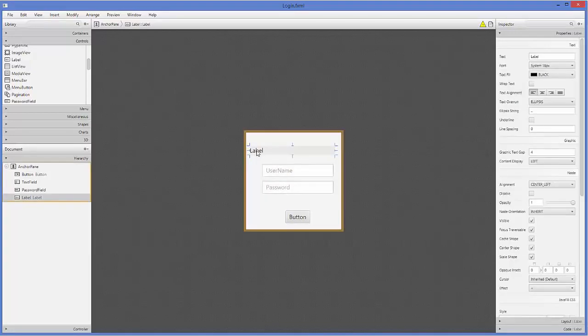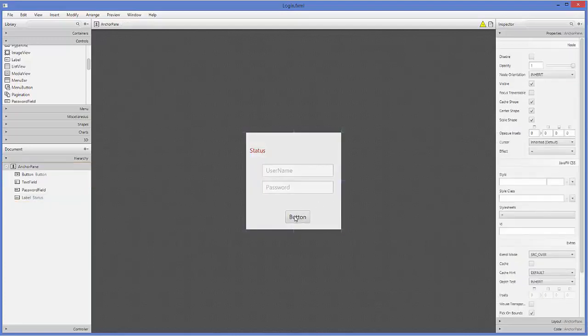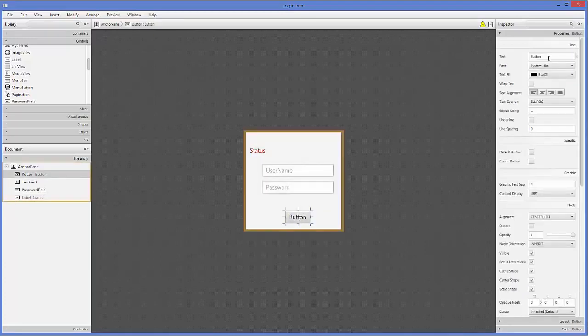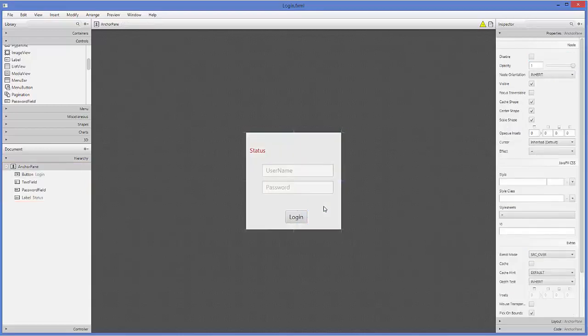We can change the text of this label also as status for example, and we can change the color of this label also using this text fill, and in here I'm going to choose little bit red color. So just choose this color, and now we have the red foreground color for this text. Now what I'm going to do is I'm going to change the text of this button also to login, so it's clearly visible. And now we are ready, I think.